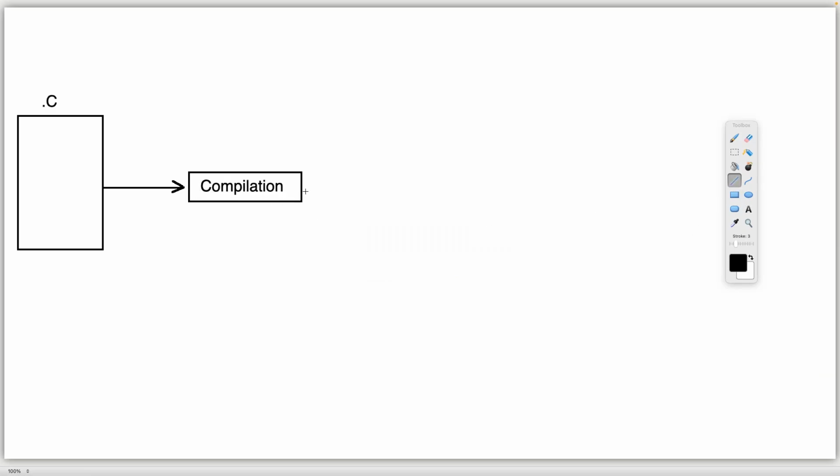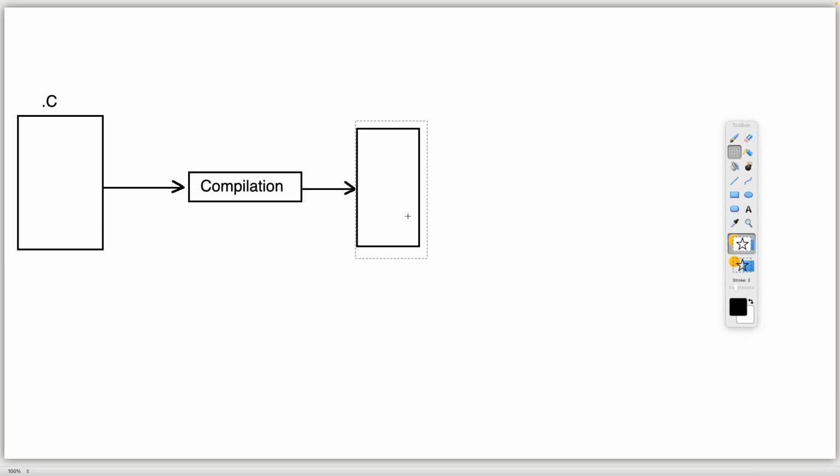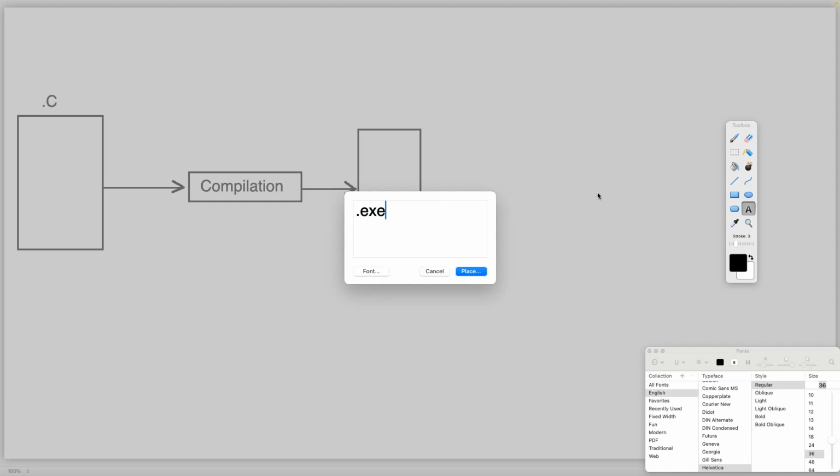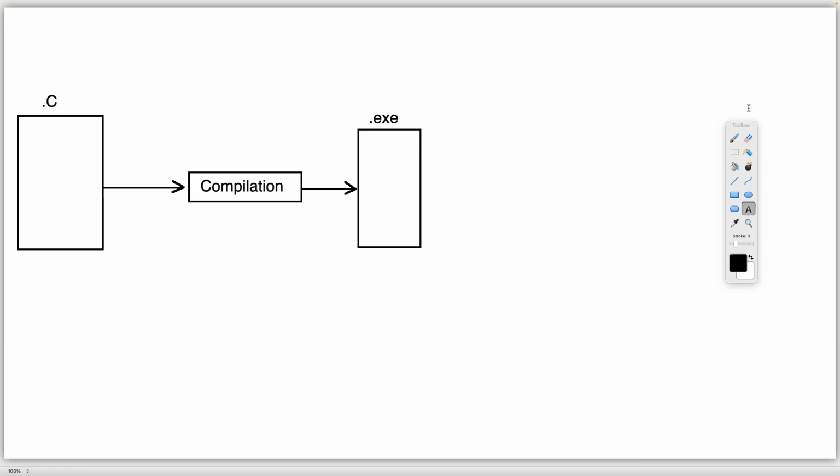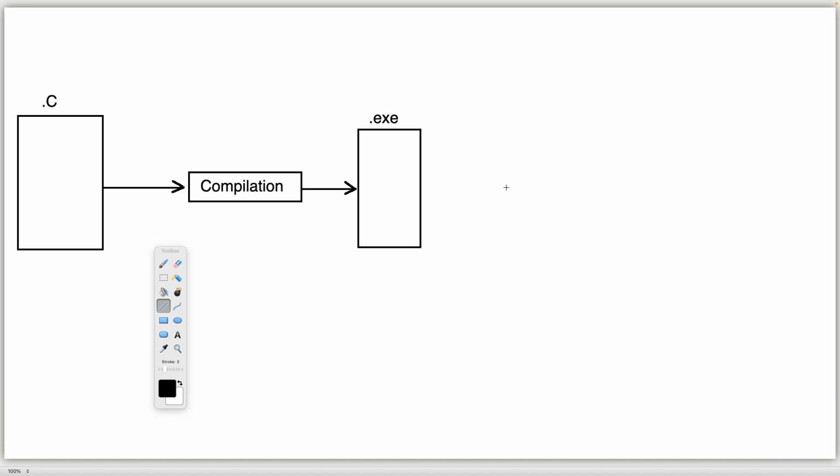Right, sir. Now, when we perform compilation, here we are going to have one file. What file do we get here? .exe files. When we perform compilation we get the .exe file. Whenever we have the .exe file, then we have to perform execution.